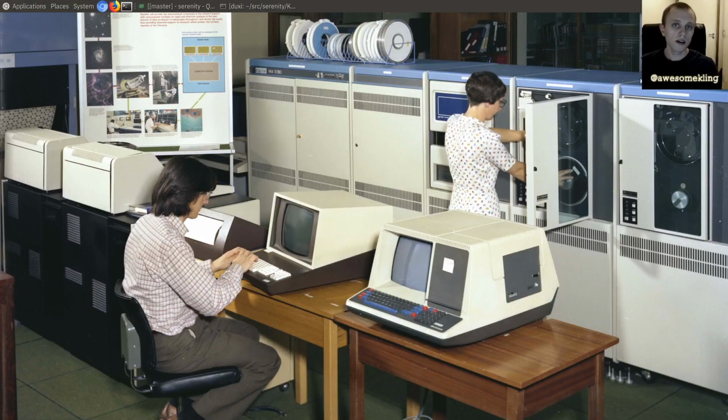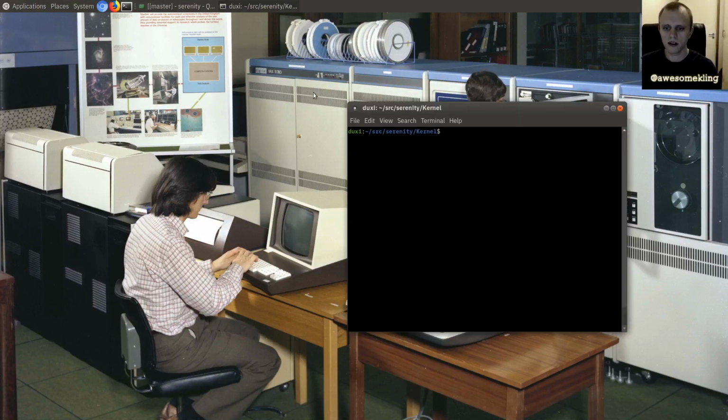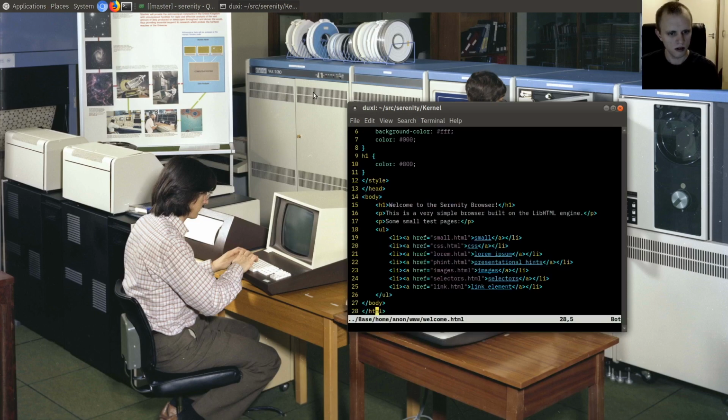Well, hello friends. Today we are going to make the Serenity browser load a page over HTTP. So that's going to be quite exciting. And the first thing we're going to do is just edit the welcome page here and add a little URL. Not HTTPS because we don't support that, but we'll put serenityos.org.